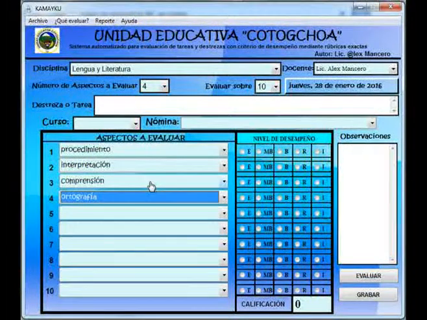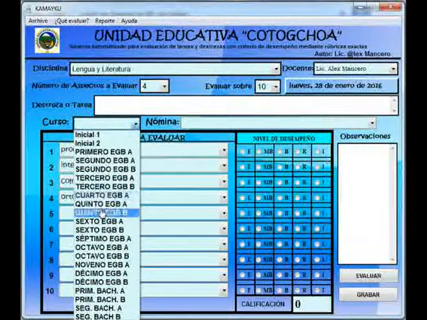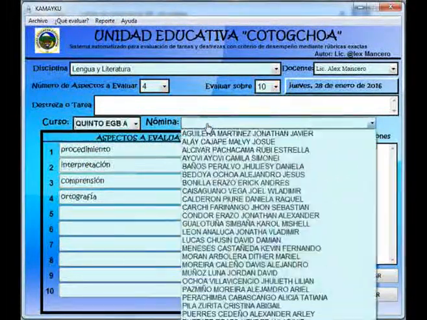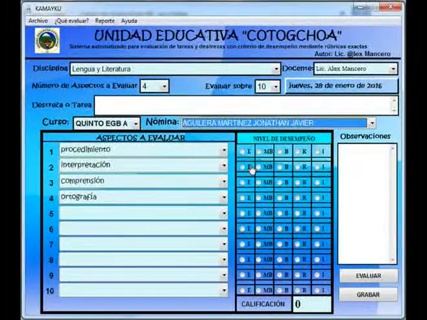Then, you have to select the aspect to evaluate, according to the number of aspects to evaluate that you selected. After, you should select the performance label of each aspect. We select the grade and the student. Let's go to evaluate.